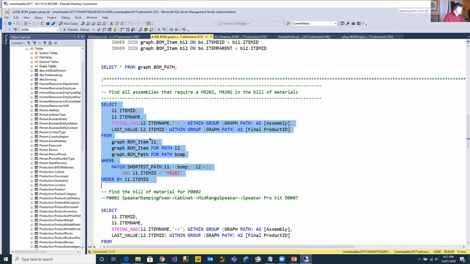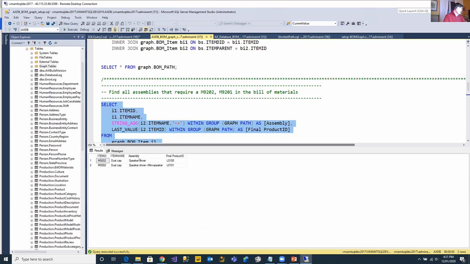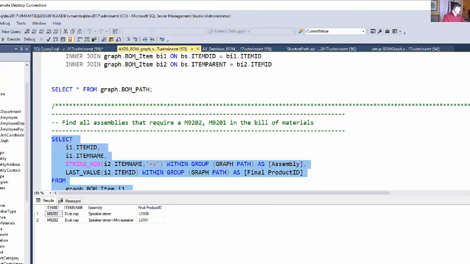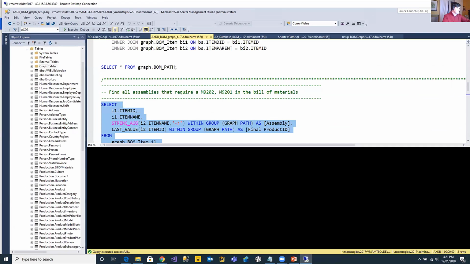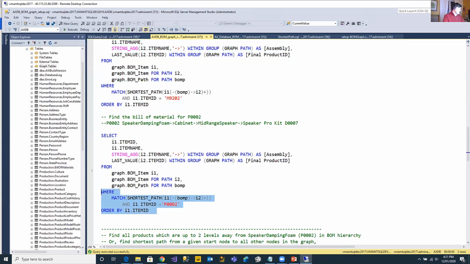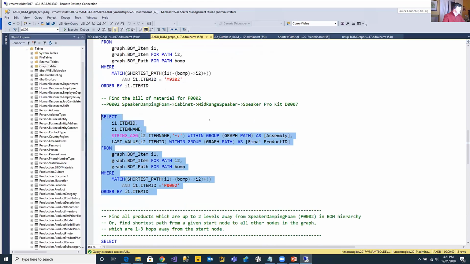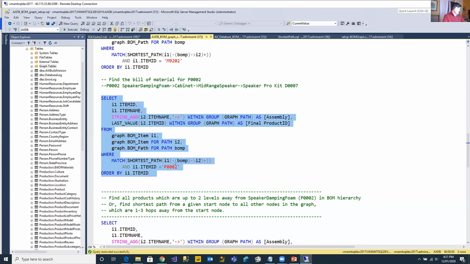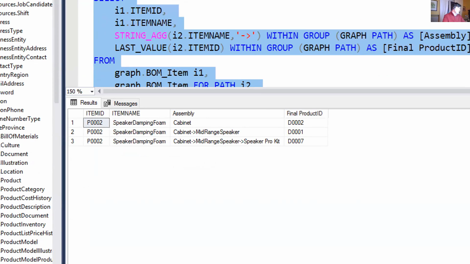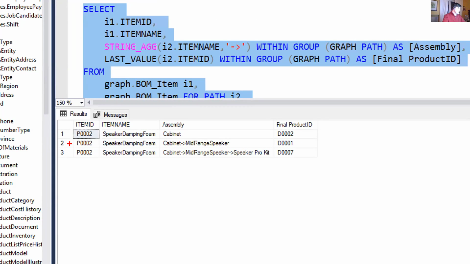It means give me all the assemblies that require this item in their BOM. And this is the list of my products: speaker, driver, and mini speaker. Then show me the bill of material for this product. So this is the full bill of material, starting from this product: speaker damping foam, then cabinet, then mid-range speaker, then speaker pro kit.